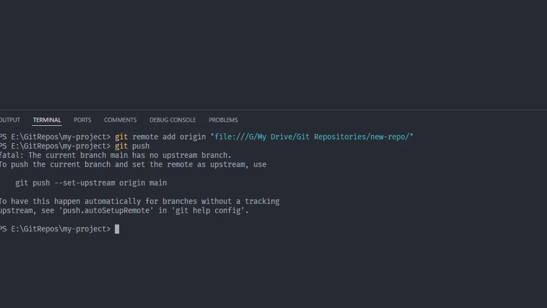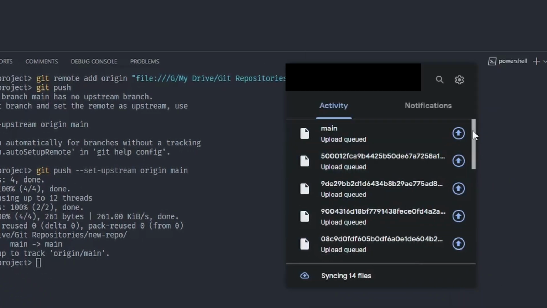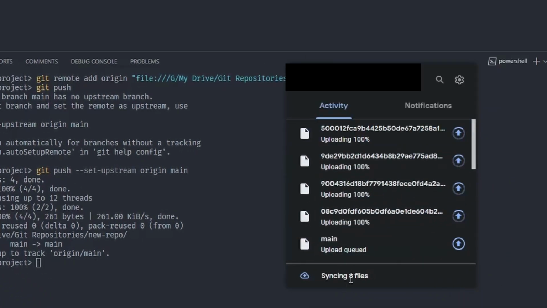Now if you already have a repo set up, you can use git remote set-url origin instead of add origin. That way your previous origin will be replaced by the updated origin. Once you've pushed the changes, you can see your repo being uploaded to Google Drive.